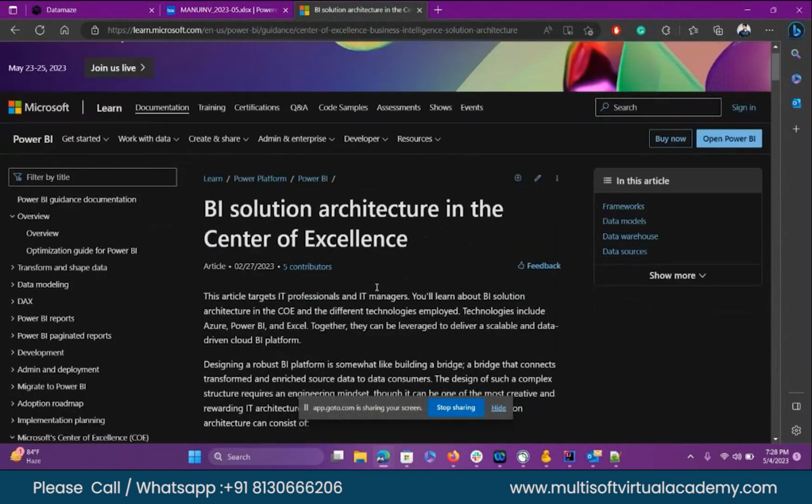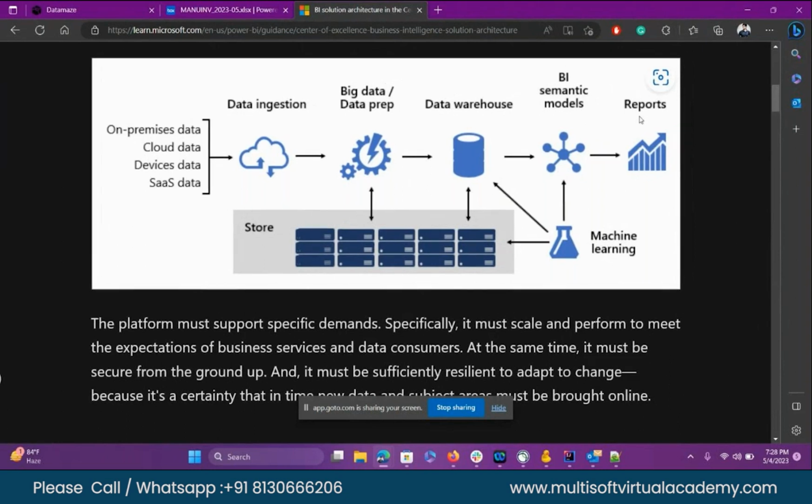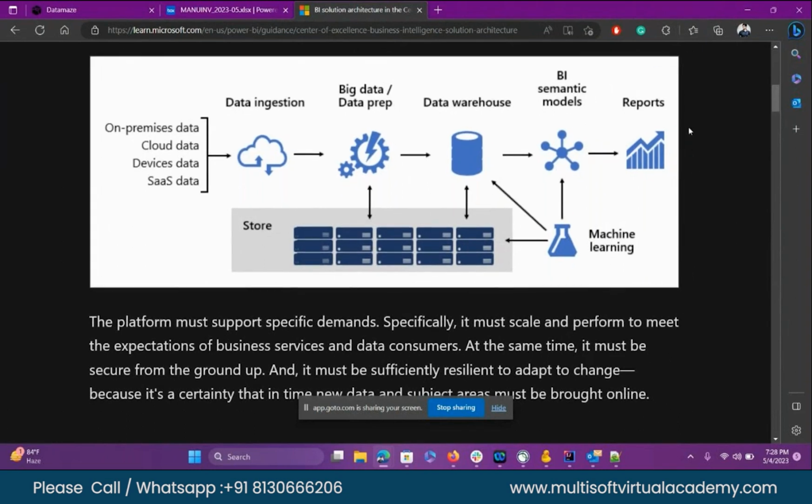Okay, if you see here, it's a very small architecture. We have this cloud here, then big data or data preparation, then a data storage, and a data warehouse. Ignore the machine learning. Machine learning is where you have historical data, they train the model and push it again into the data warehouse, then you come to the report. In any platform, on the architecture of Power BI, you will find the report comes at the last. It means Power BI comes at the last.